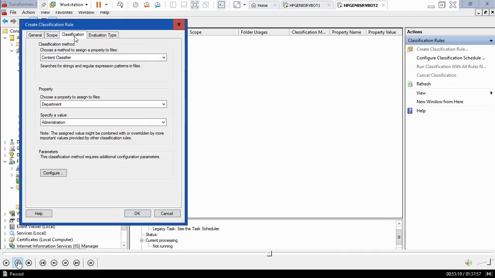Here, there are some ways of classification. You can have the content classifier. That means, for example, if you have any file that contains the word IT, it will see that the file contains the word IT or any name, and it will classify it as IT. But here I want the method of classification to be by folder. If a folder is named IT, then I need to put a value of IT to it. For example, here we will choose the folder classification.